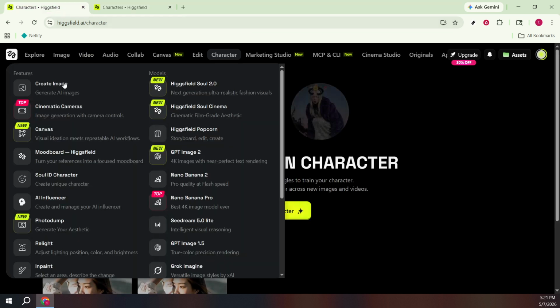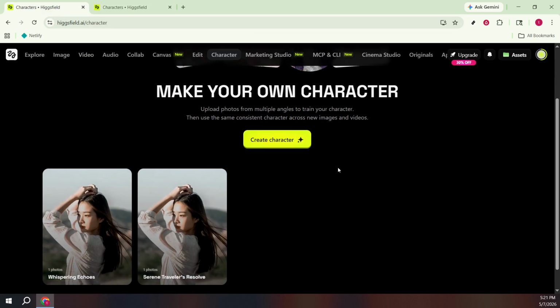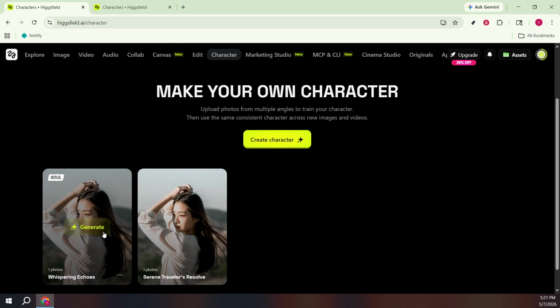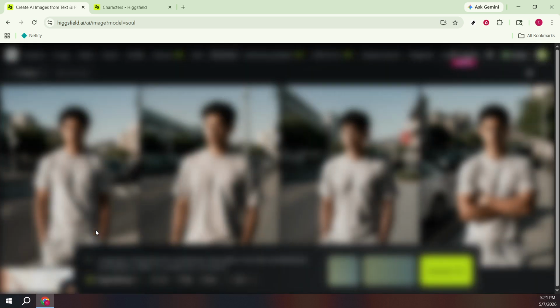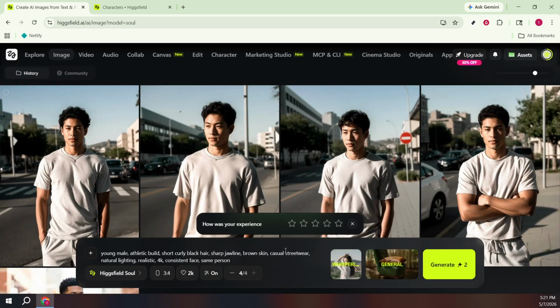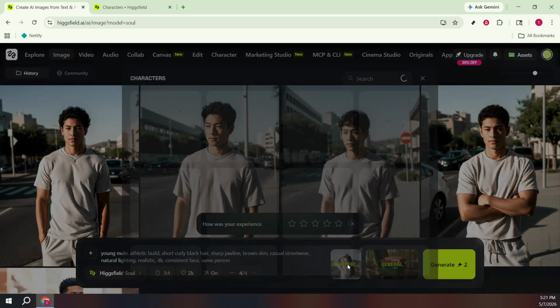That's it. You went to the Higgsfield site, opened the character section, started a new character, uploaded your image, confirmed the upload, and created the model. With your character model generated, you're ready to use it wherever Higgsfield supports characters in your projects.